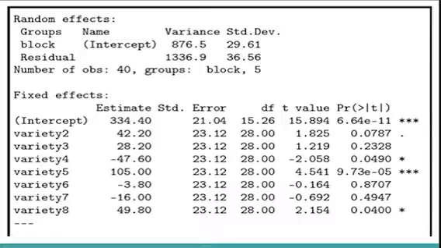Now, where are you going to see block? The block is basically going to be in the random part. I want you to look at the first thing that you see up there, because block is a random effect. What you're basically going to see is the variance for the block. What is the variance for the block here? 876.5. What is the variance for the residual? 1336.9. Take a look at that. This is the result.